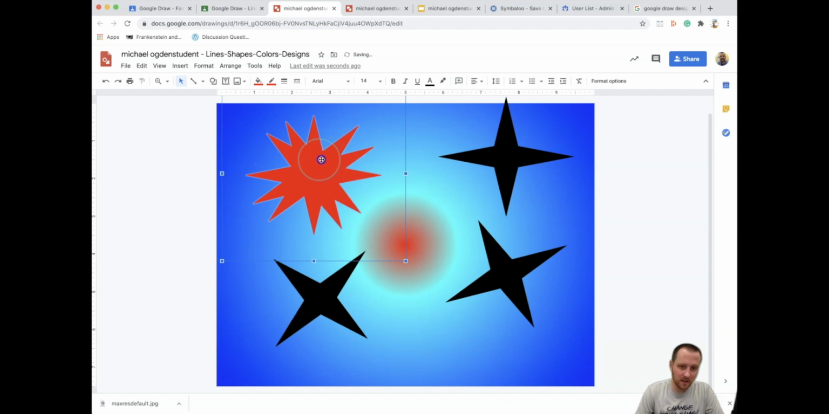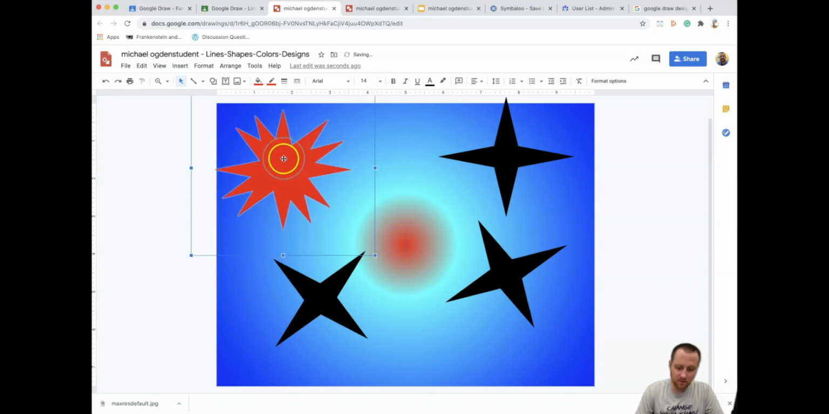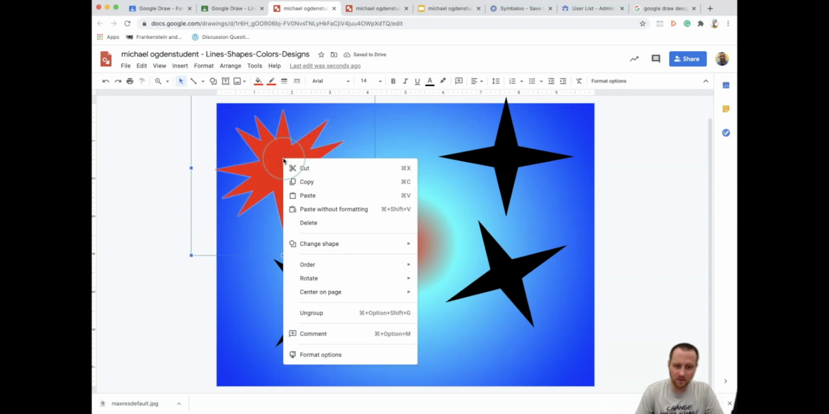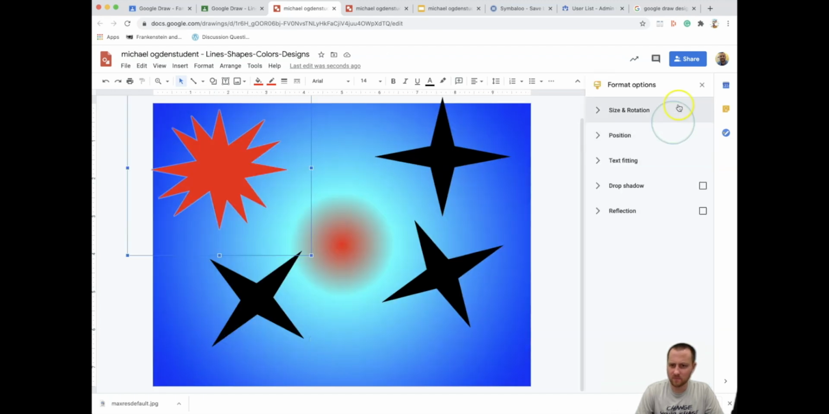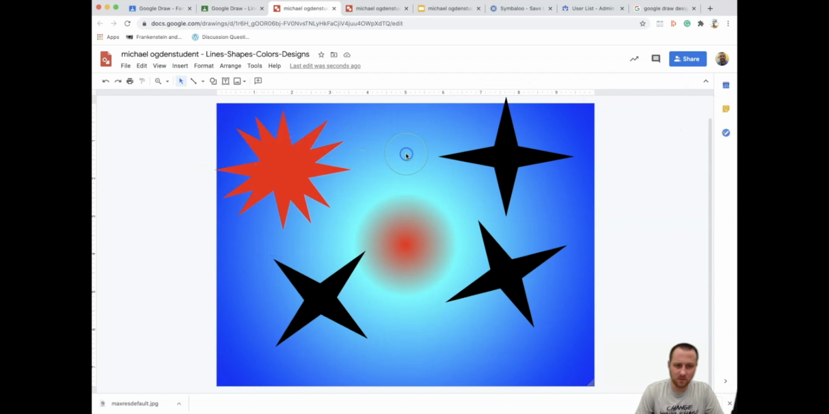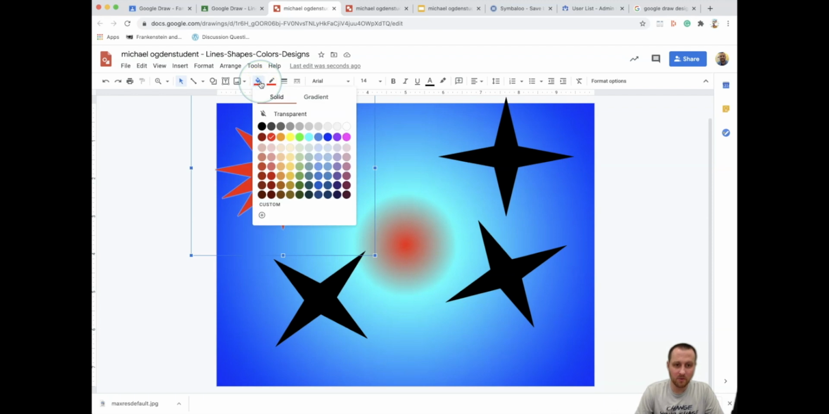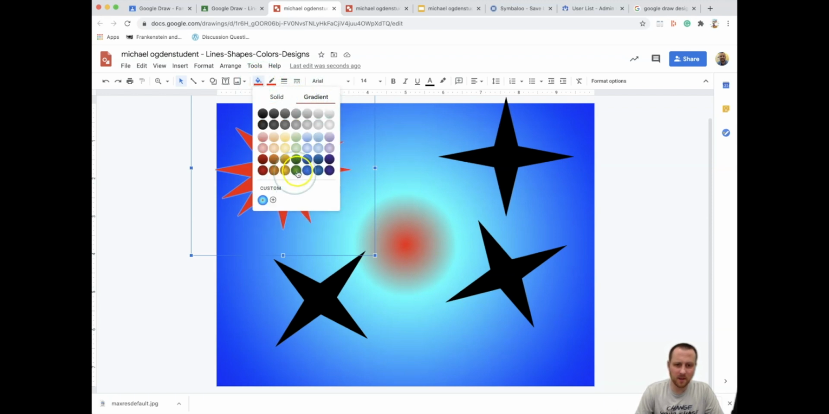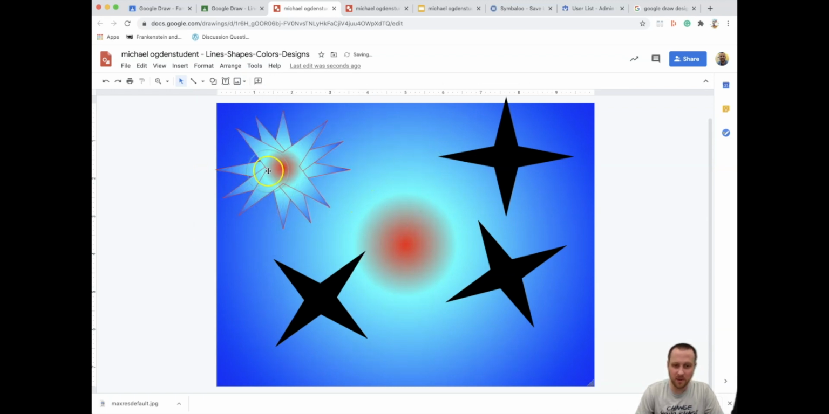So you can do the same thing with the shapes. So if you right click on the shape, so you can do the same things with the shapes. If you just click on the shape and you go fill color and you go to gradient, you can do the same thing. Just save this last one right here, just so I can click on that, and now my shape looks like my background.